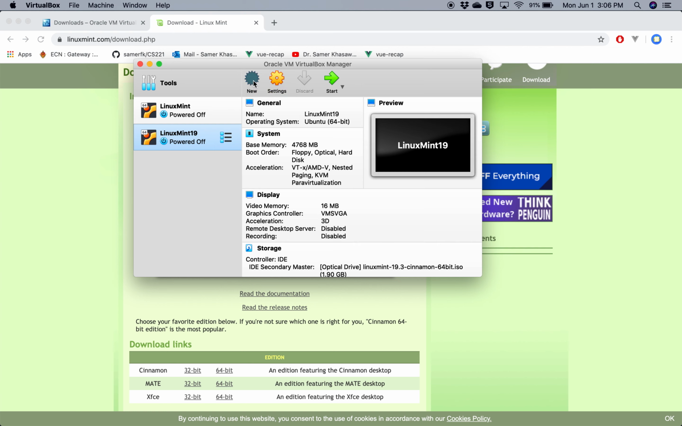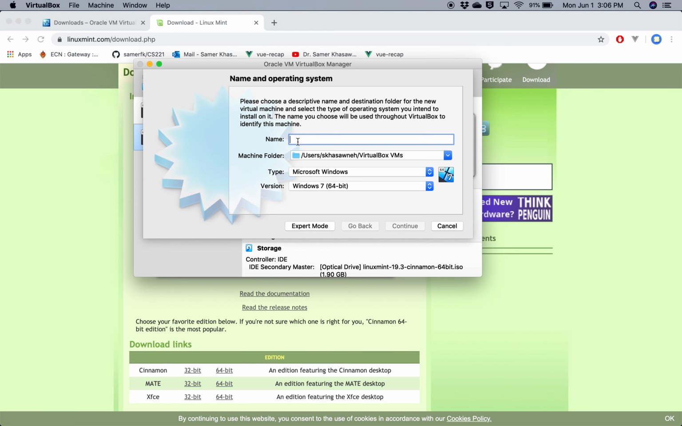You click New and then you just give it a name. So let's say Linux Mint V2, because I already have one. This is the machine folder where all your installation is going to go. I'm just going to keep it the same. And then this is Linux and it's based on Ubuntu. So I think we're good to go.